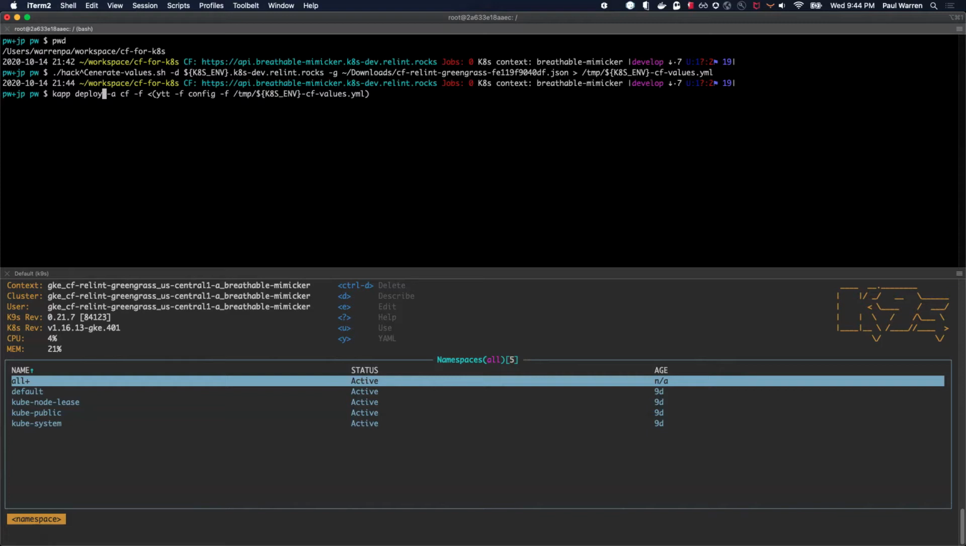And the first thing we'll notice here is actually there's two commands. There's a YTT command and a cap command. Both of these tools come from Carvel, which is formerly known as K14s. It's a set of tools that help you build and install applications onto Kubernetes.